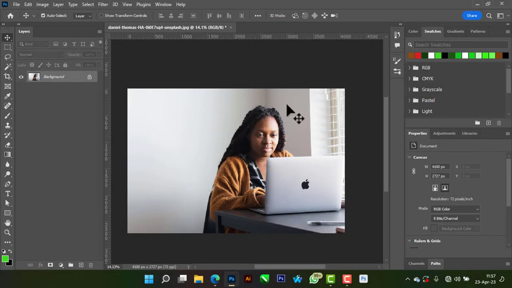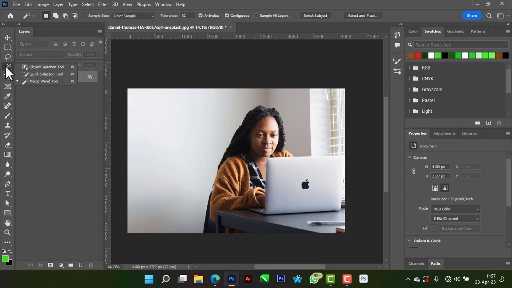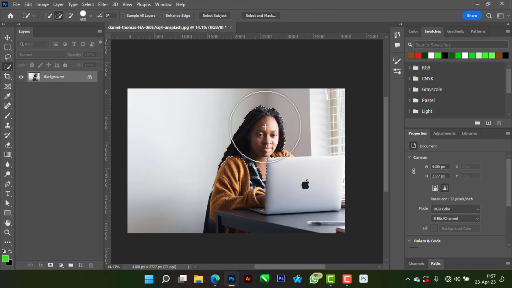In this video I'm going to be showing you guys how to put an image or an object or whatever it is you want to put behind a person or another object. Alright, so the first thing we're going to do is make a selection of the object. In order to do that, we'll right click here and click on the quick selection tool. Then we'll make a selection of the lady, and all that is here.